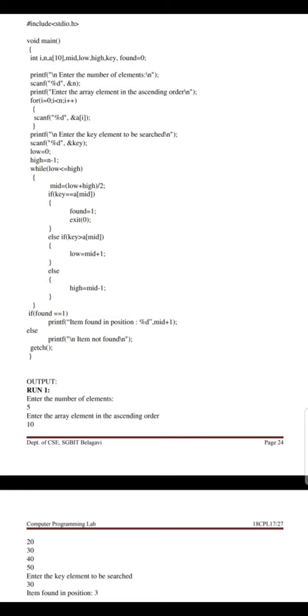It will be incremented by 1, and in the array at position one, a of one, the number will be read. So it will continue until the condition is no longer satisfied. So up to 10 numbers you have entered in the array.